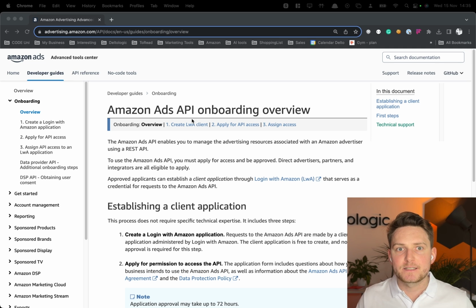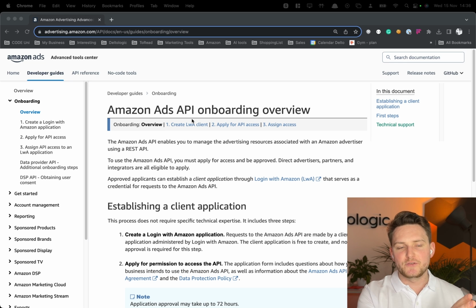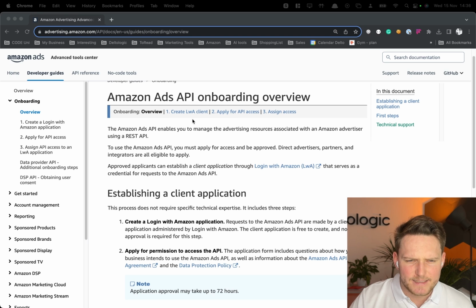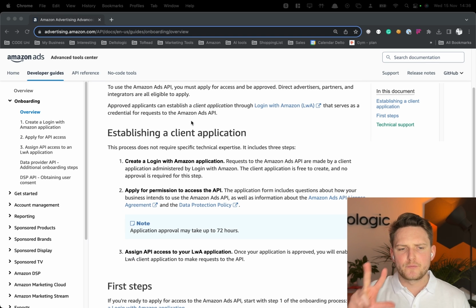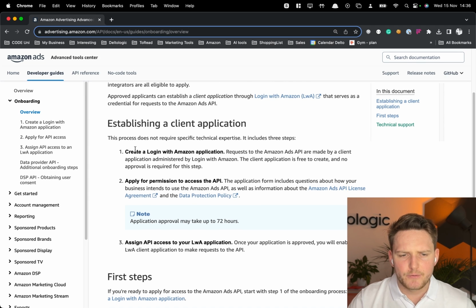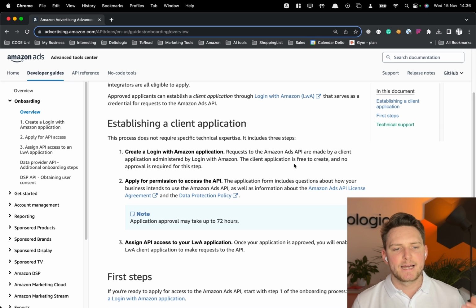All of the biggest tools in the industry, like Perpetua, Helium 10 tools, Jungle Scout tools, are basically tools related to advertisement. All of those companies use the advertisement API. So if you want to build those tools or something similar, you need to learn how to use the API. And yes, in order to connect, you have to do 3 things. First, you need to establish a client application: create a Login with Amazon application. All requests to the Amazon Advertisement API are made by a client application administered by Login with Amazon. The client application is free to create and no approval is required for this step. So step number 1 is pretty clear.